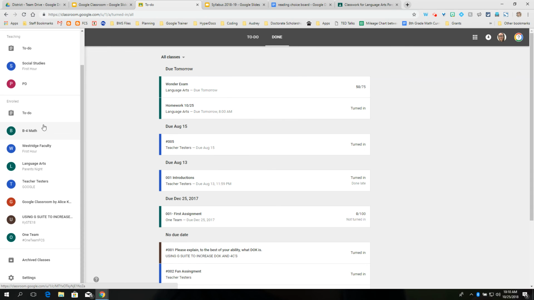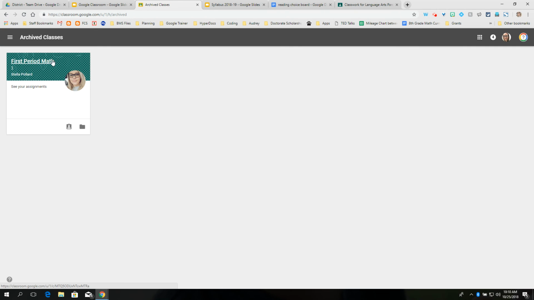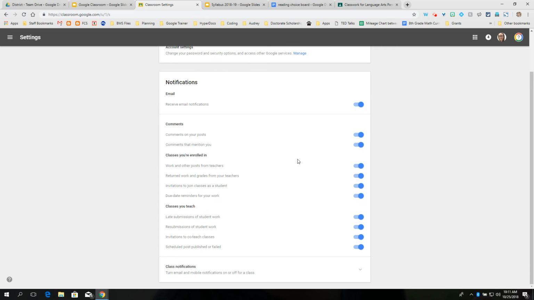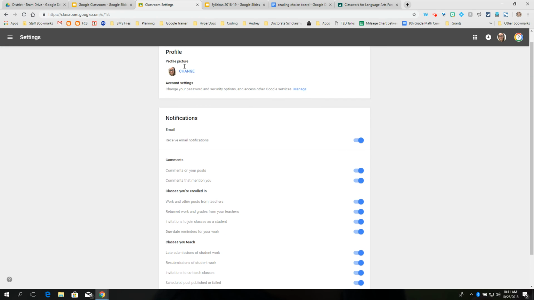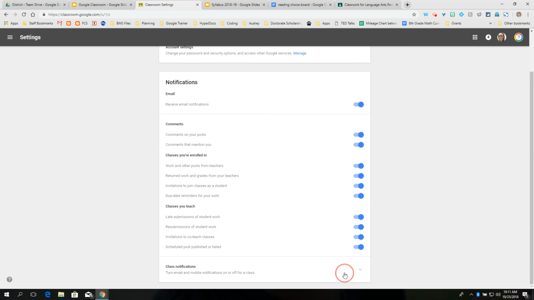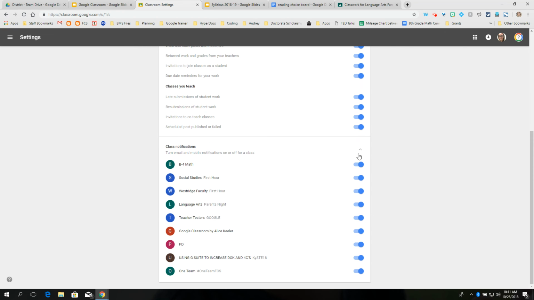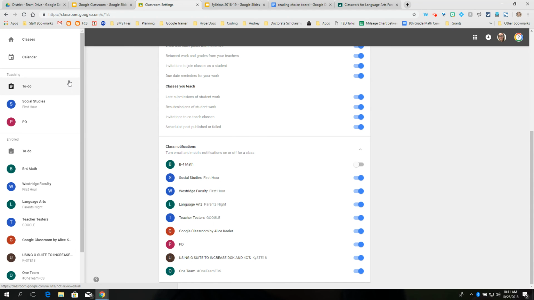Also on those 3 lines, they have all of the classes they are enrolled in. They can see all of the classes that they've been enrolled in that are archived. And then on settings, they can actually go inside of here and turn off email notifications for specific things if they have email. And they could even turn off all email notifications if they want. They could change their profile picture for the Google Classroom. And that's pretty much it. Oh, they can also turn off notifications for specific classes down there at the bottom. All right. So in a nutshell, that is pretty much Google Classroom.